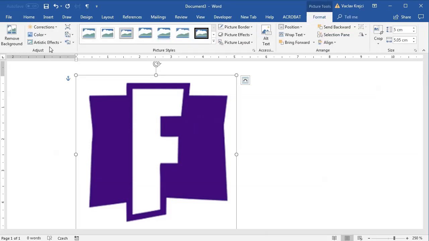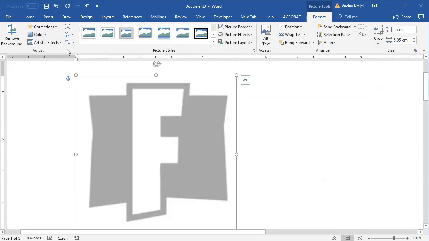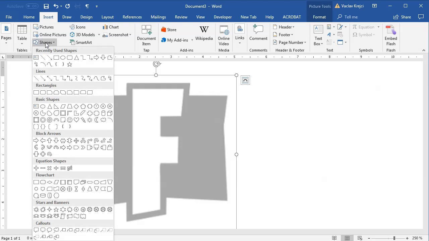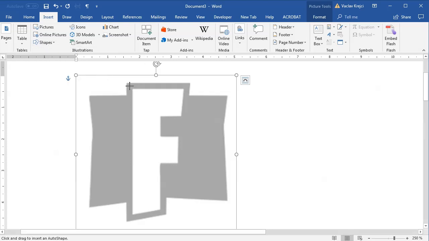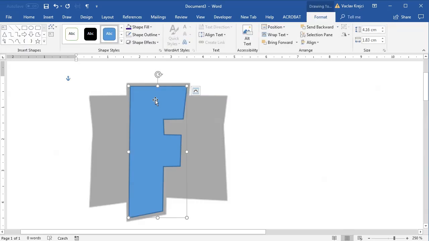I will just open the format ribbon, and for this image I will set the color to be faded just so I can see what I'm drawing, and then I will draw it again. Insert, Shapes, Freeform Shape, and I will draw it like this so you can see at least a little bit. And we don't have to care too much about the details or the exact position, because in the end the cursor will be sized 32 by 32 pixels, so it will be really small.